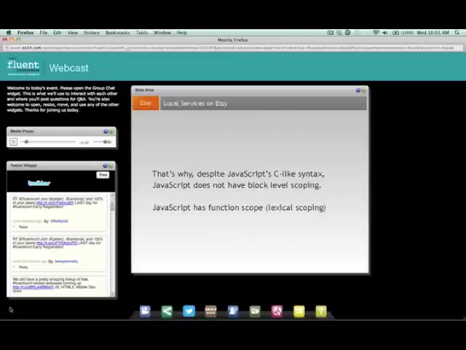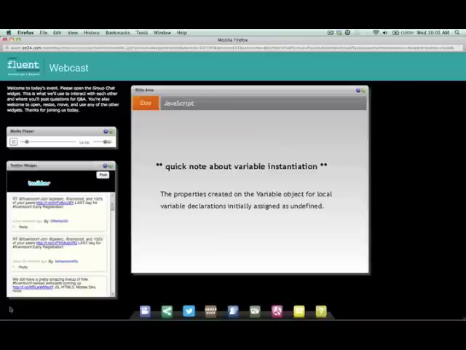So here's a big stumbling block for a lot of people starting in JavaScript when they're used to another language: despite JavaScript's C-like syntax, it does not have block-level scoping. JavaScript actually has function scoping, which is otherwise known as lexical scoping, because scope is defined in the activation object of each individual function. It is not defined in each block like an if block or for or what have you. So quick note about variable instantiation.